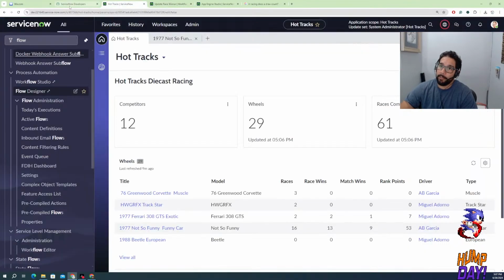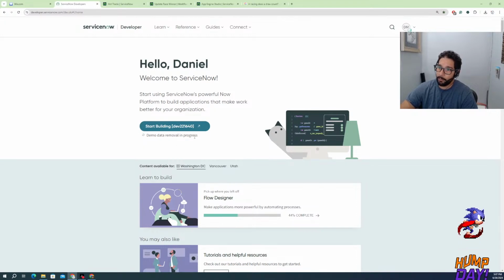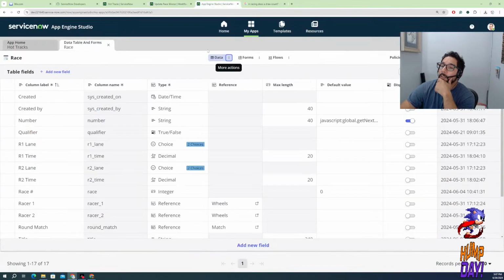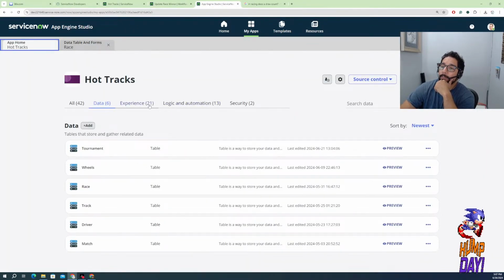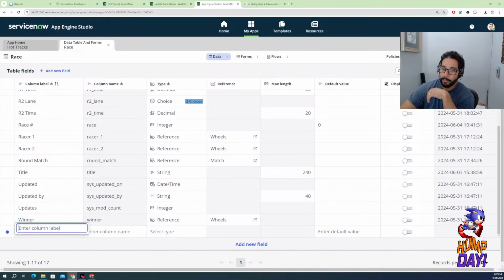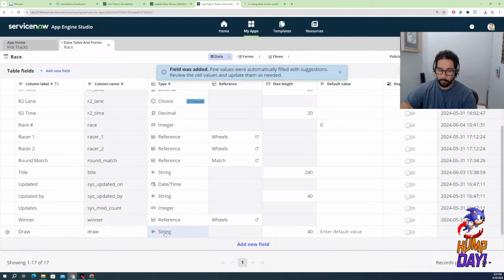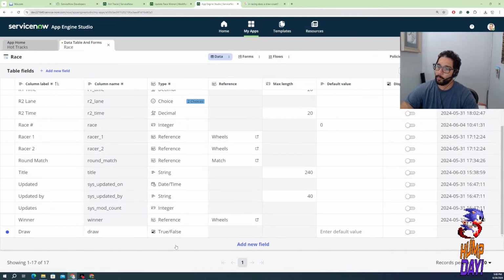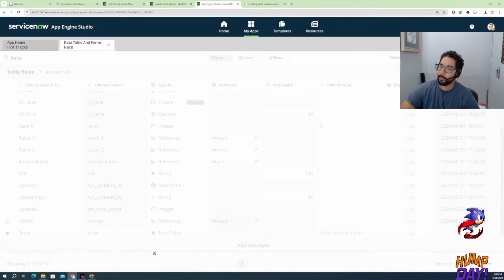All right, and that's after all this demo data is removed. Oh man, it's taking forever. So let's see if it lets us do anything here. We're going to add draw, true, false. Okay, so it's going to be draw. So that's going to be a check mark if it's a draw.